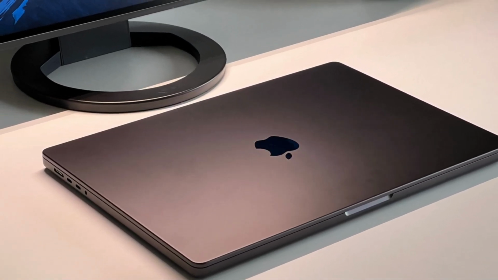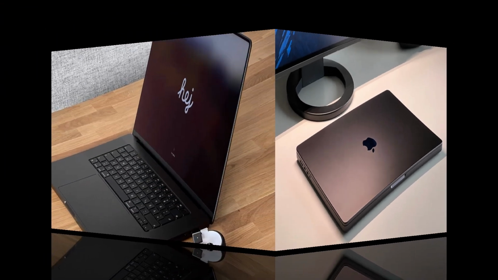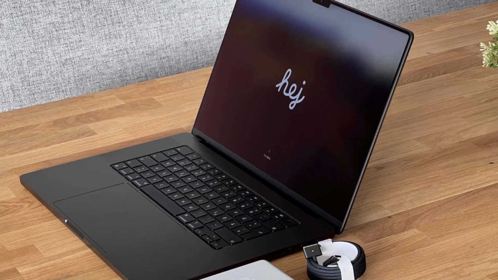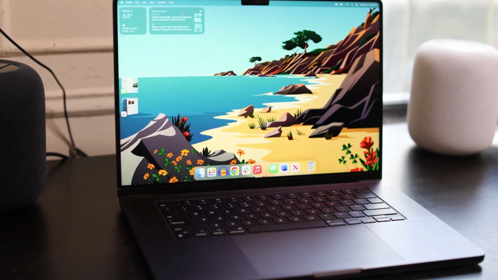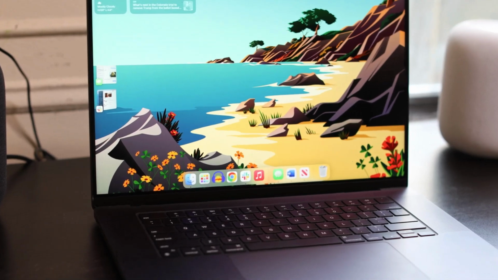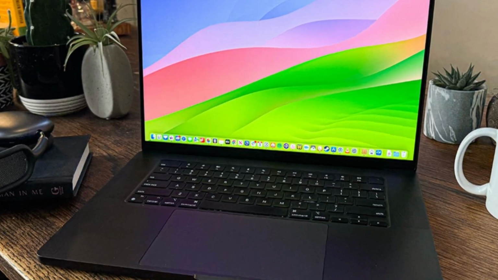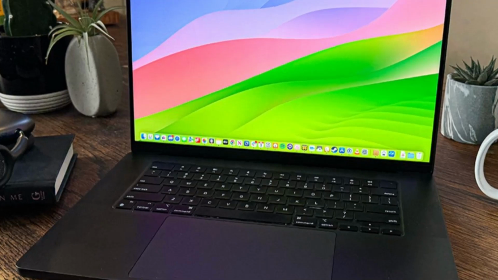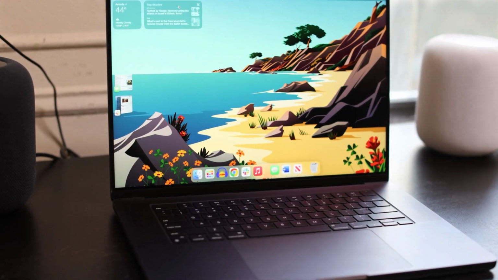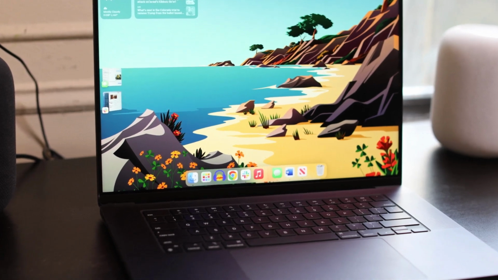Number 1, MacBook Pro M3 16-inch. The 16-inch MacBook Pro with M3 Pro and M3 Max chips is Apple's most powerful laptop to date, engineered for professionals who demand extreme performance and cutting-edge technology. With configurations featuring up to a 16-core CPU and a 40-core GPU, paired with up to 128GB of unified memory, this machine handles everything from 8K video editing to AI model training with ease.